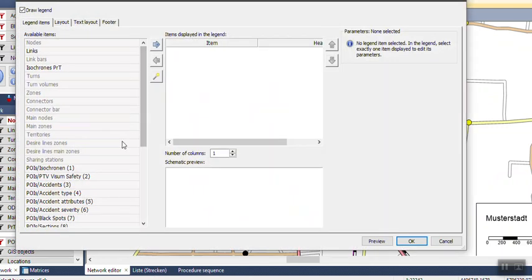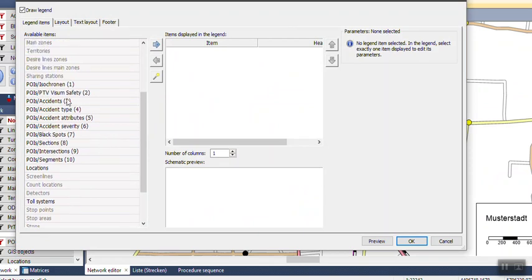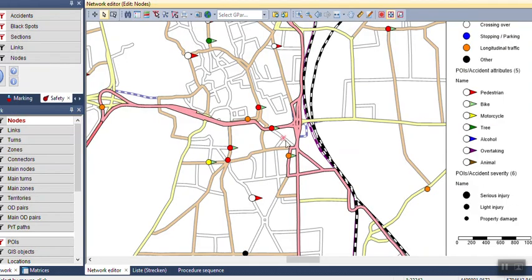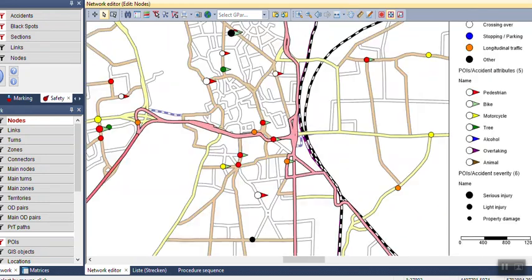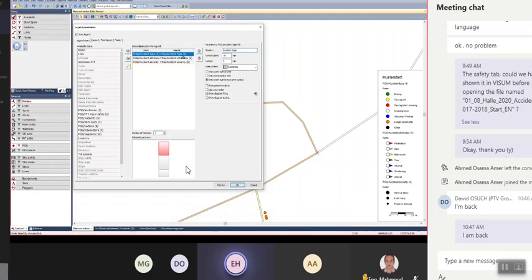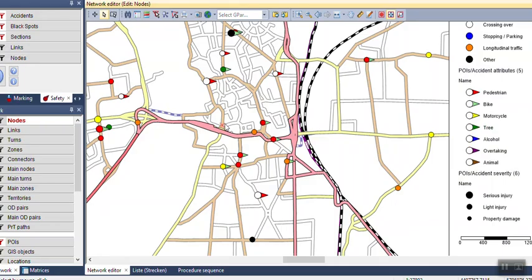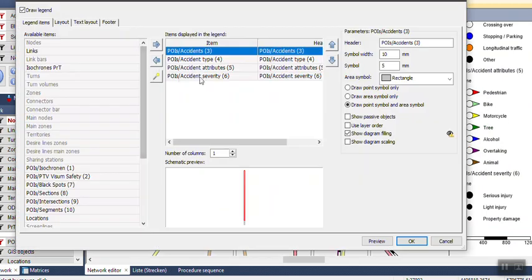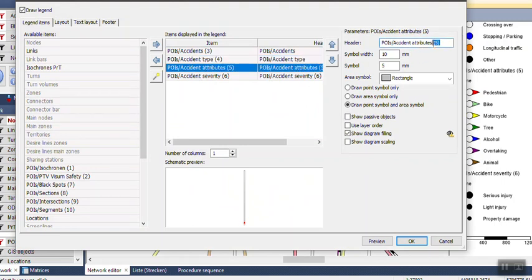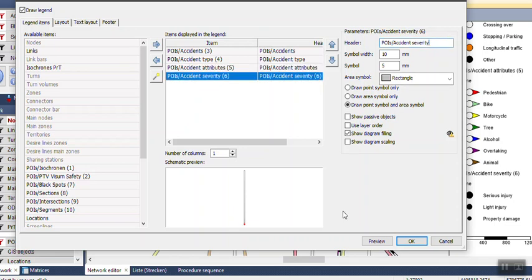I use my accident types, my attributes, and the severity. Okay, fine. Maybe I have some other ones. Accident type, I will write the graphic parameter as its own graphic parameter. Maybe it's not exactly stored. It seems that it is that way. Okay, so I will save that graphic parameter.